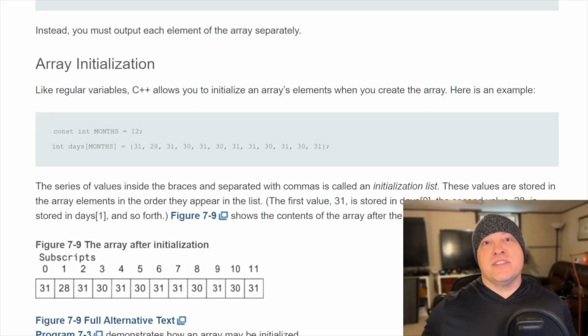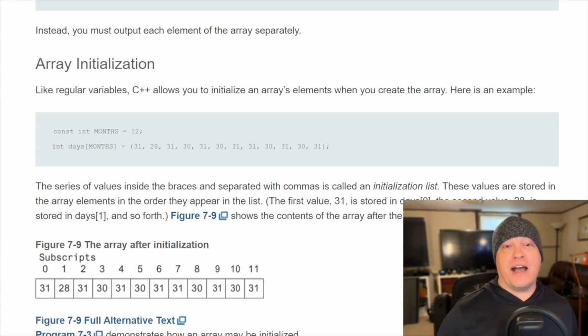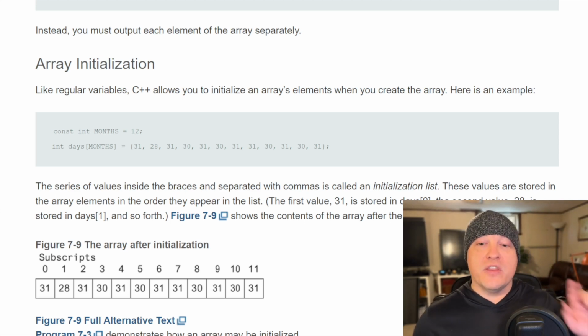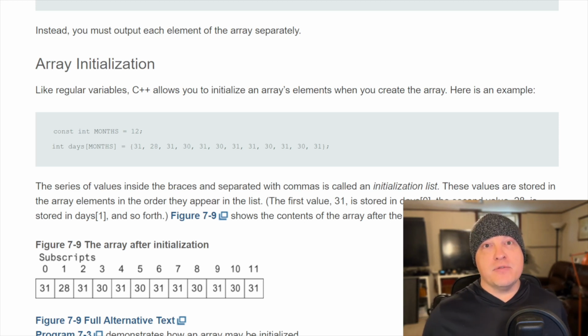All right, 276. Now we've seen how we can declare an array, and we've seen reading values into an array. It's time to talk about initializing an array. This starts on page 388 for those of you following along.